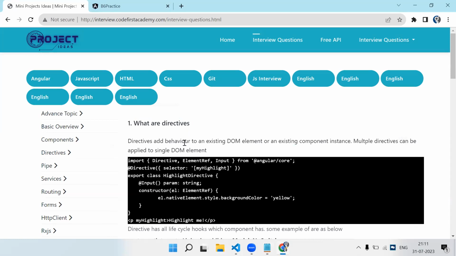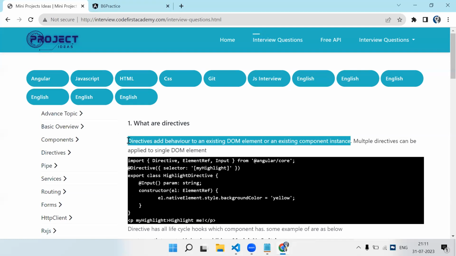So let's see. The first question is: what is a directive? The simplest definition in English is that a directive adds behavior to an existing DOM element or existing component instance. This is the simplest definition we have. What it means is, with the use of a directive, we can add extra behavior to an existing element.